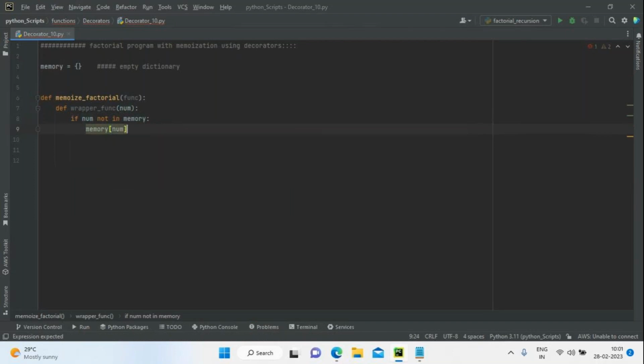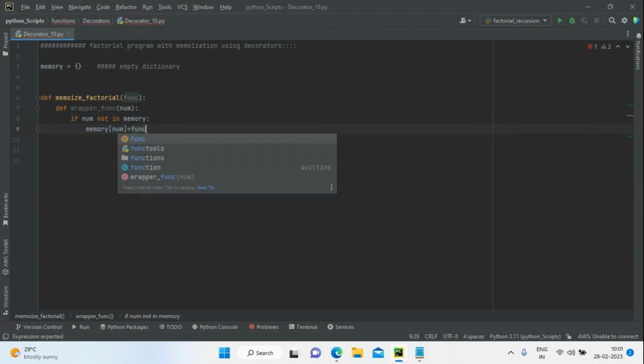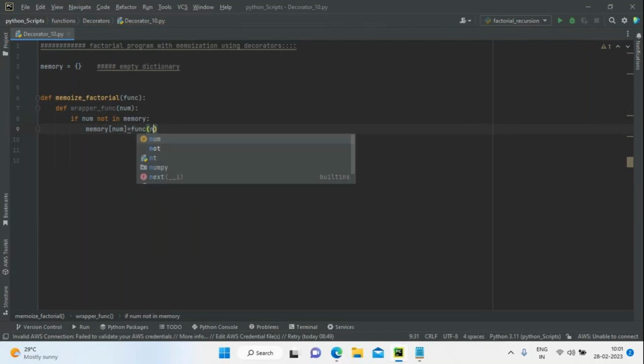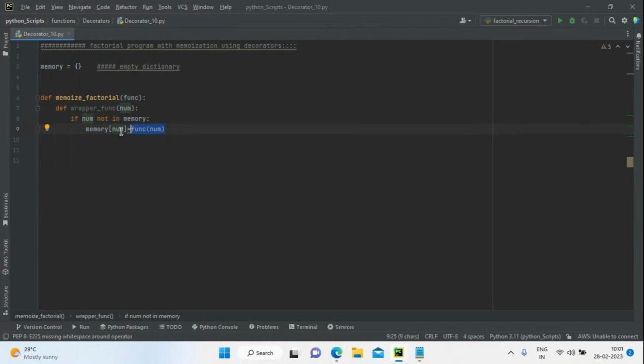Memory of num: if I pass 5, it's going to take the key value as 5, and I'm going to assign some value. What value am I going to assign? Function of num. Function of num means my old object that I'm going to pass here to my decorator function. It will compute the results, and then it is going to store the results in my memory.